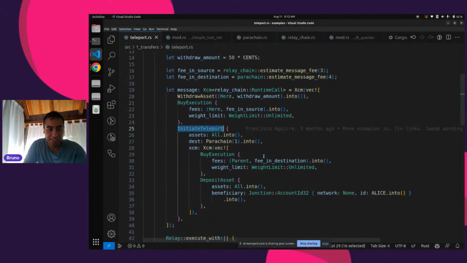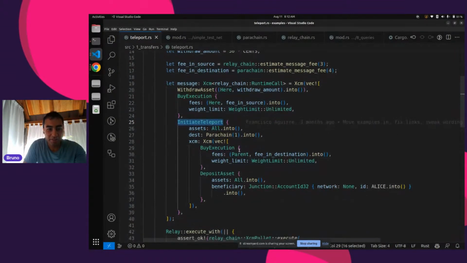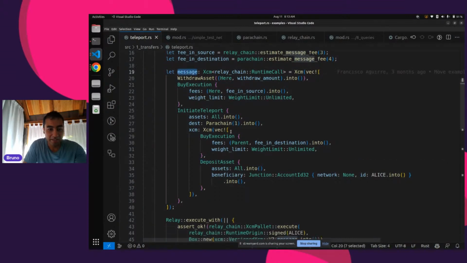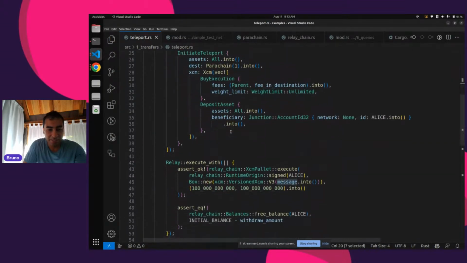And inside initiate teleport, one of the parameters is XCM. In there, you can specify messages, additional instructions. We have buy execution and deposit asset, right? So that's what this message consists of right now. And you can see that this message is used down here.